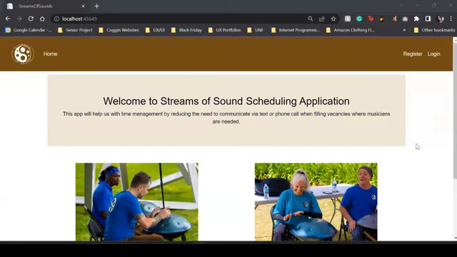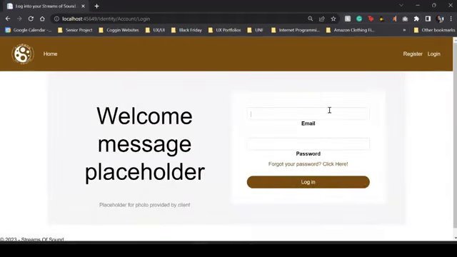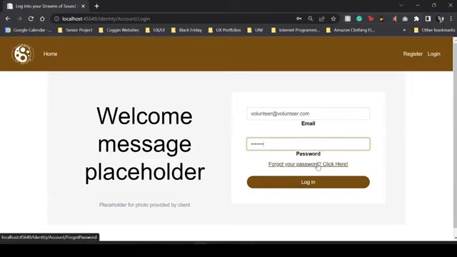I will be showing you how to log in as a volunteer. First, you go up to login and then put in your email and password. If you do forget your password, there is a choice to click here and it'll send over an email to restore your password. But we were going to do the login.